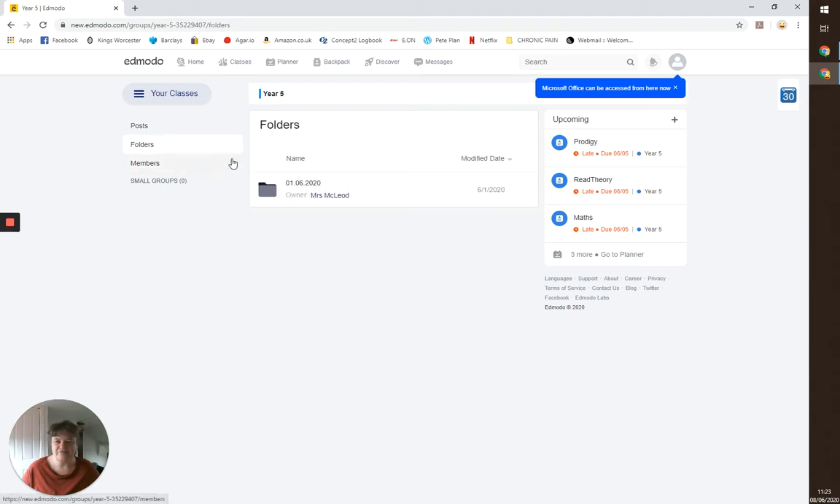And then folders is really important. Normally what I'll do is put a folder with that week's date on. I haven't done one for this week because I don't think you need it, or at least Mrs. Jones hasn't sent me those math sheets yet. If she does, I'll put those up as well.